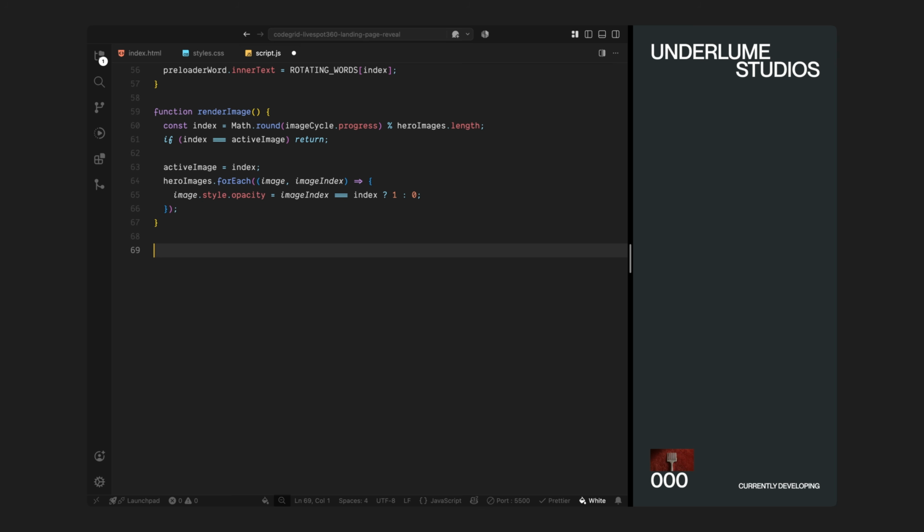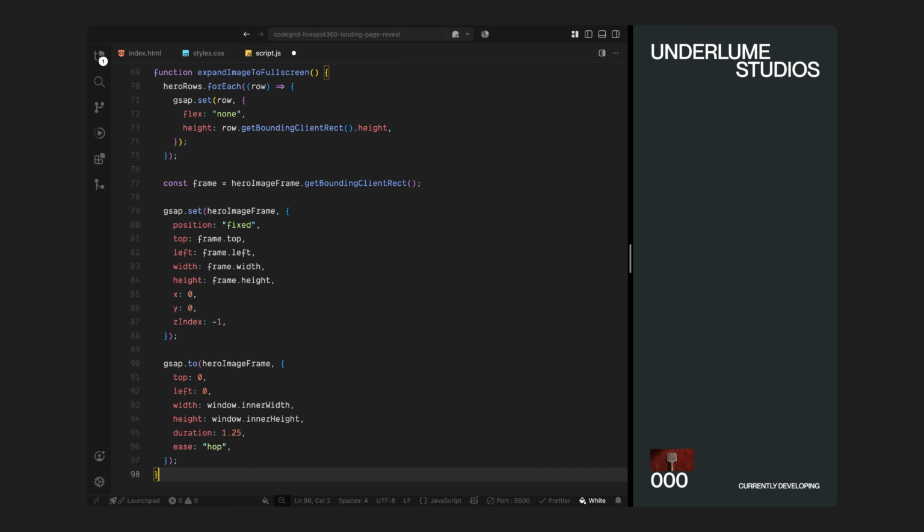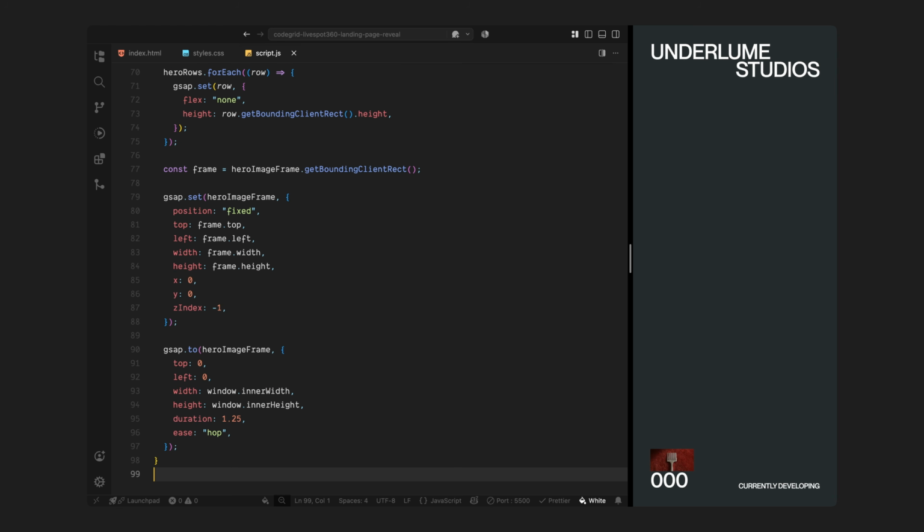Now the last function, which expands the image to full screen. It has 2 steps and the order matters. First, we loop over the hero rows and lock their heights, reading each one's current height and setting it explicitly along with flex none. Here's why. Those rows use flex 1, so they split the height between them, and we're about to pull the image frame out of the document flow, which means the middle row suddenly loses its tallest child. Without this lock, all 3 rows would recalculate and the headings would visibly jump.